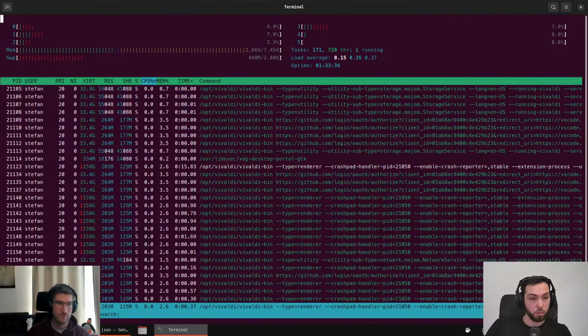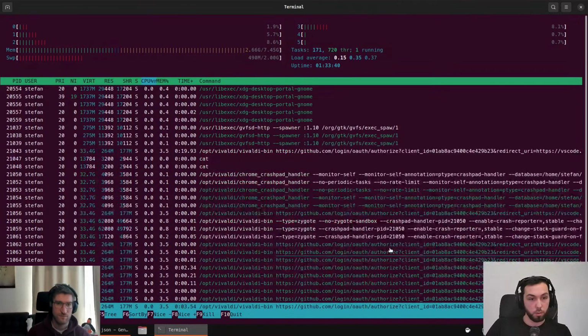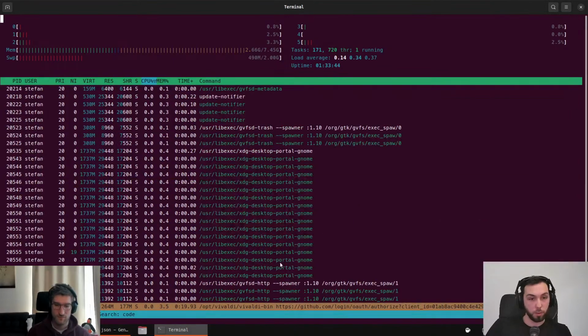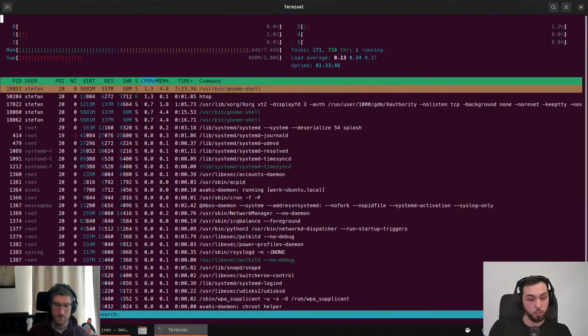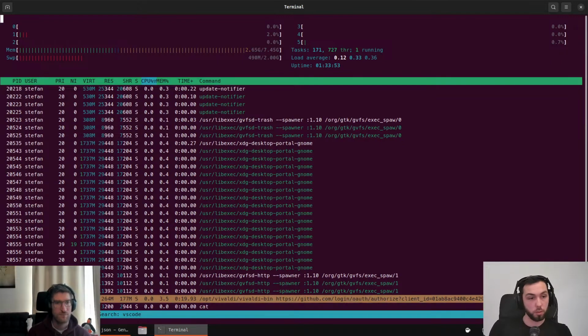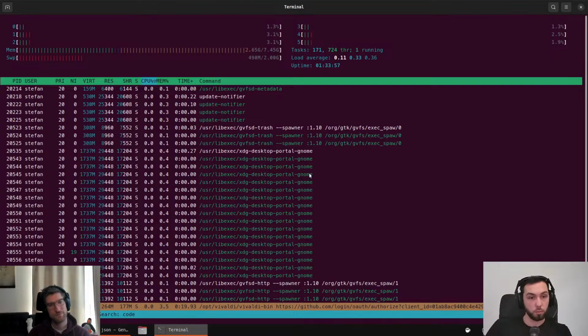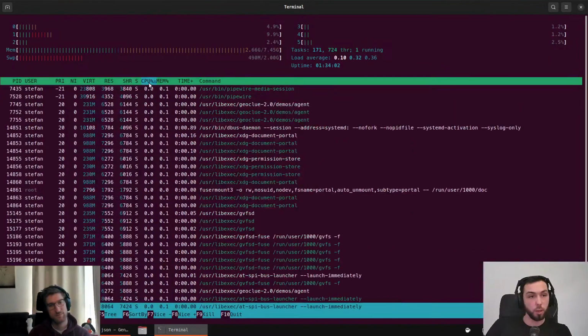Let's see. It stopped the search when I got demo. Maybe VS Code. It's always looking for Vivaldi. But that's basically how I do this.